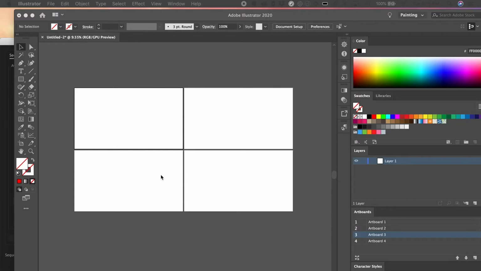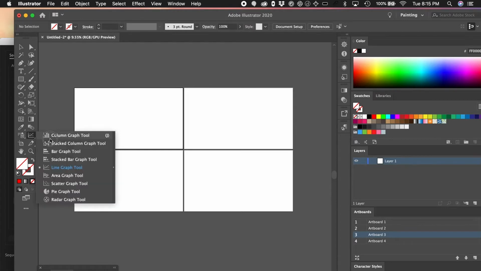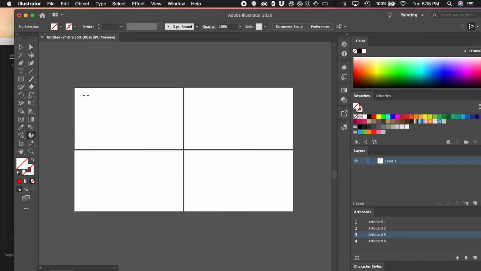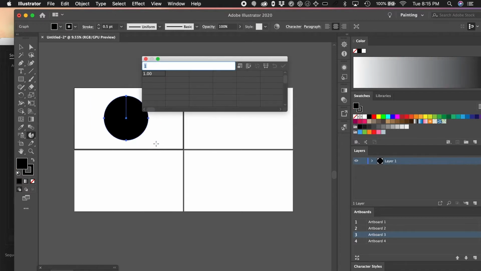This is a continuation of using the graph tool in Illustrator, which we explored earlier. I'm going to go ahead and create a different type of graph. I'm going to start with the pie chart, or a pie graph. So let me grab that. I'm going to draw approximately how big I want it to be, something like this. And I'm going to put in some values, and I want us to just kind of see what happens here.